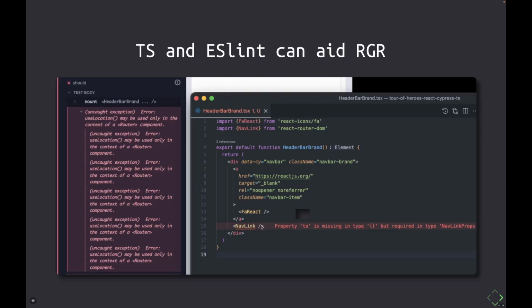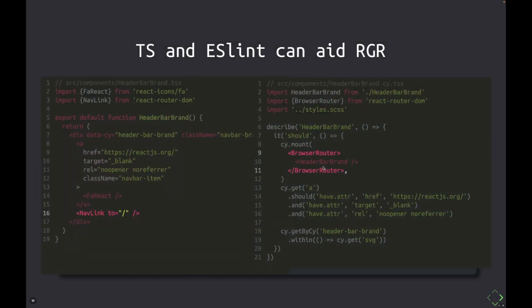Here, the property 'to' is missing. NavLink is from React Router DOM. So we don't really have to have a failing test for it. And so we can just add that attribute right there. In order to make the test work, on top of that, we have to wrap it with a browser router because that's how you mount your component when you're using React Router DOM. We just wrap with a browser router.